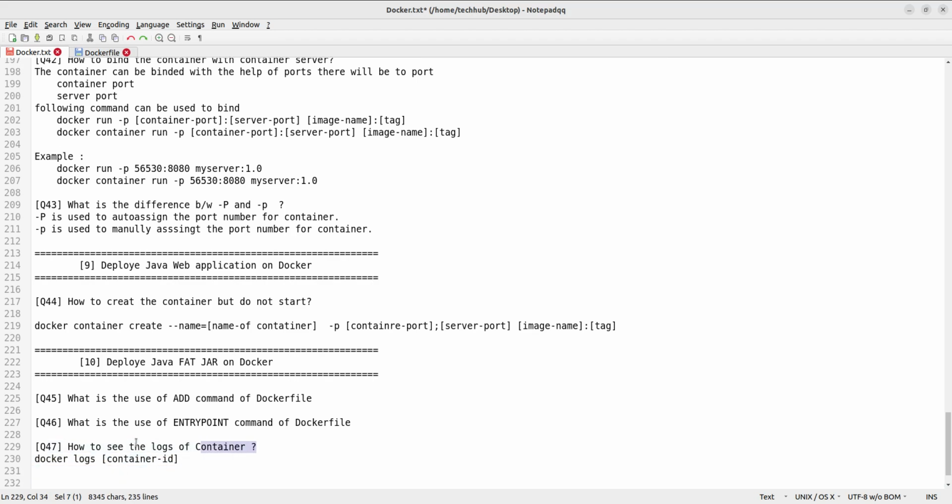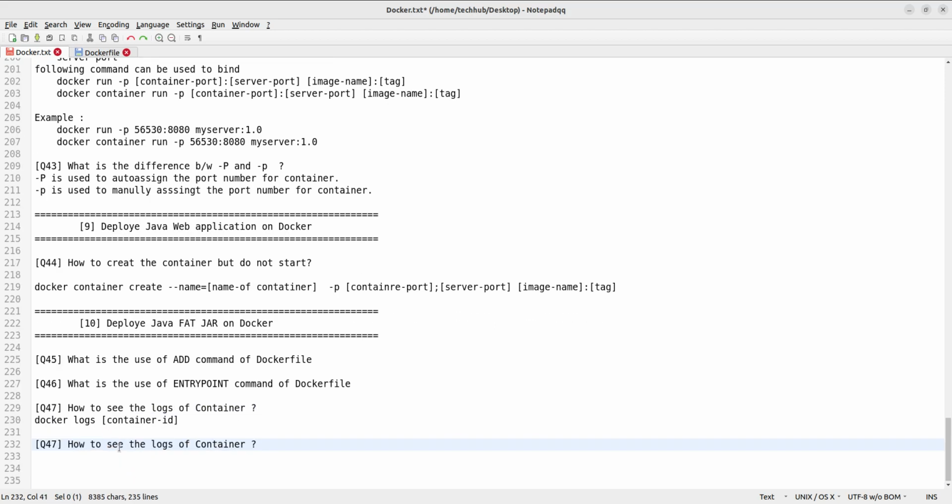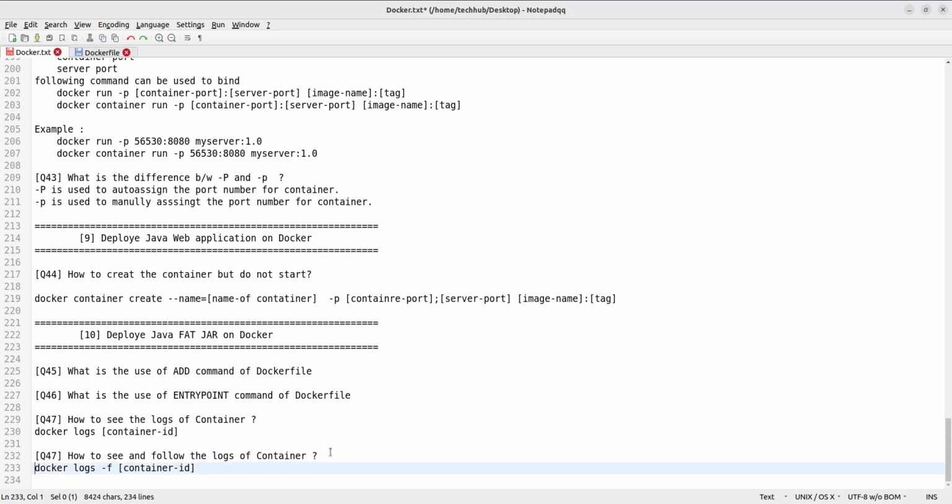How to see and follow the logs? How can you do it? Simply, you just have to add the f parameter. That's it. Okay.